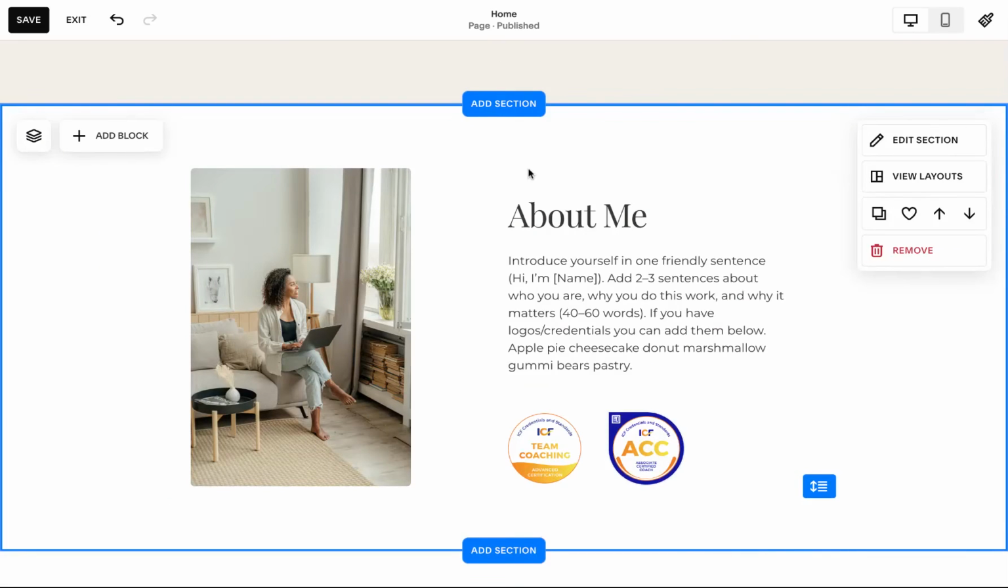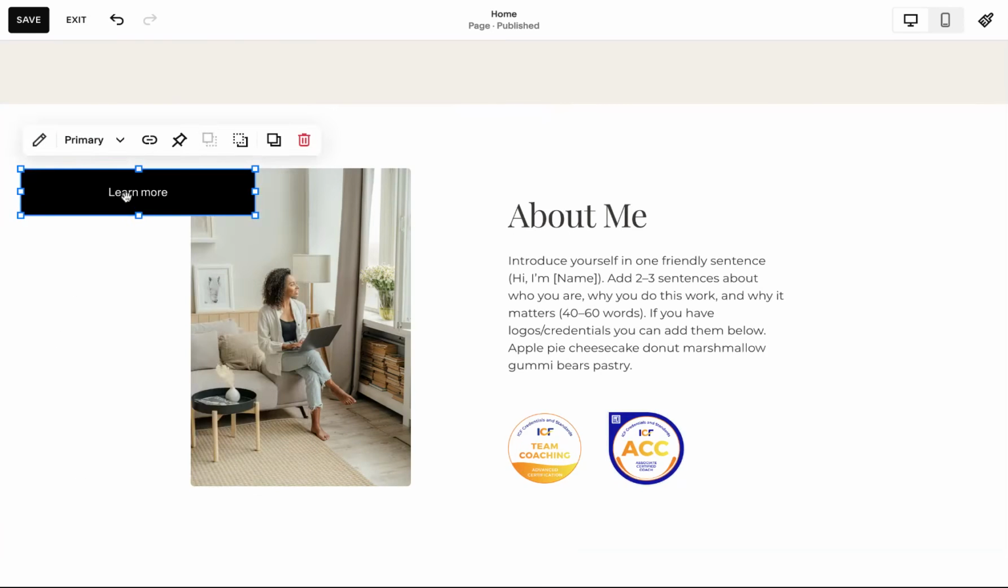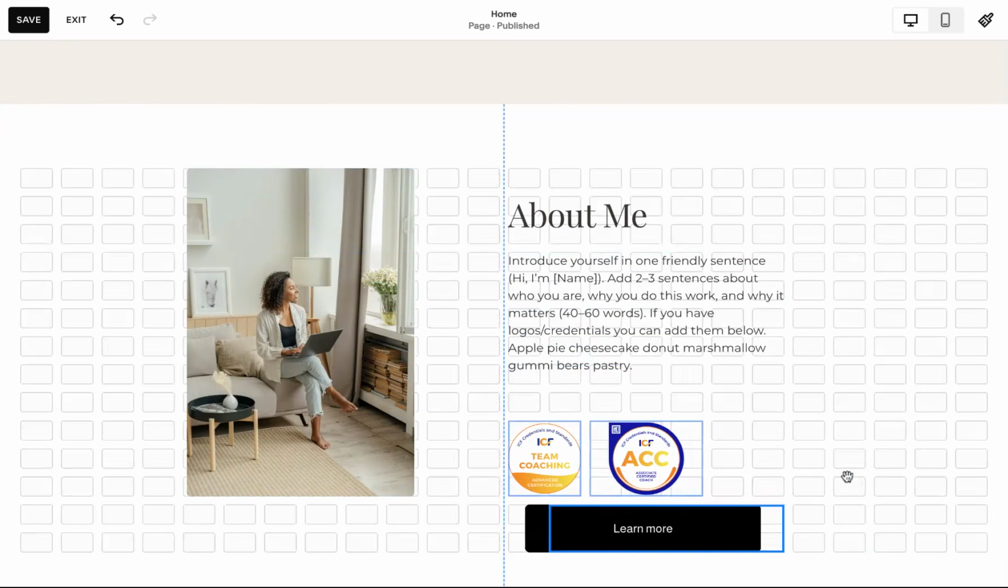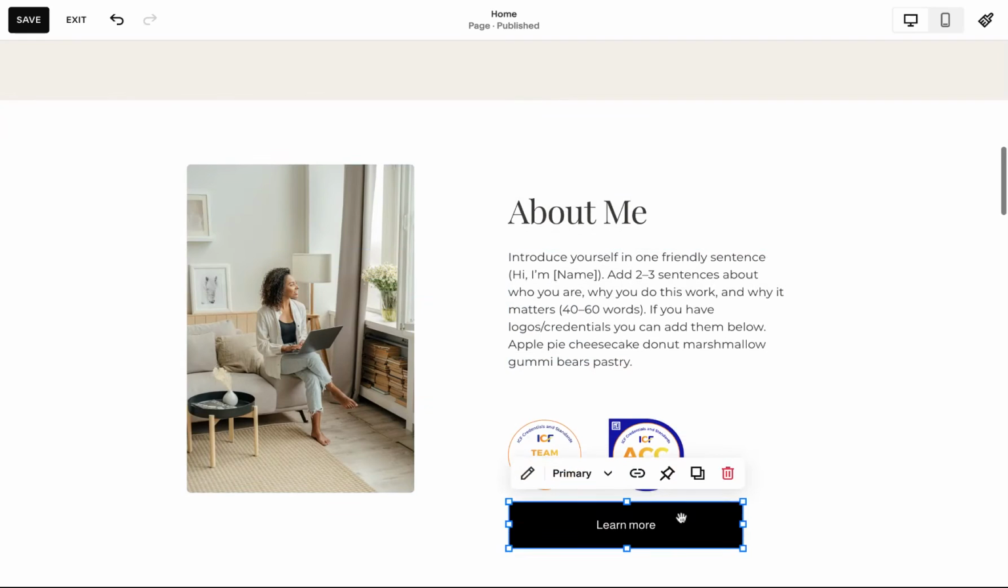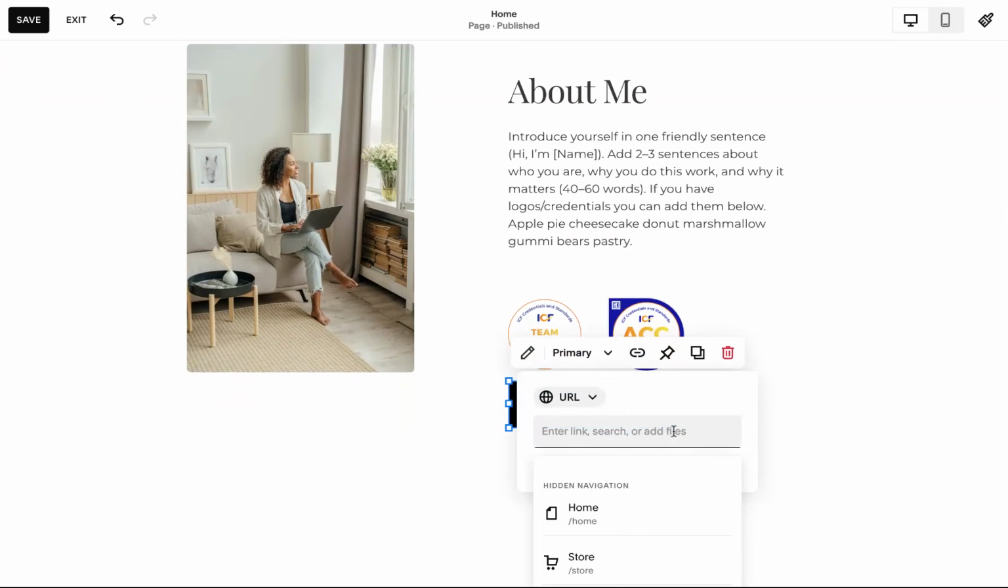If you want to add a new element, you can click on Add Block, and there's all the different options here, different types of blocks that you can add. Let's add a button, and I'll show you if you were to put the button down here, you'd be able to link it to a URL, to a page on the website, or to any of these items.